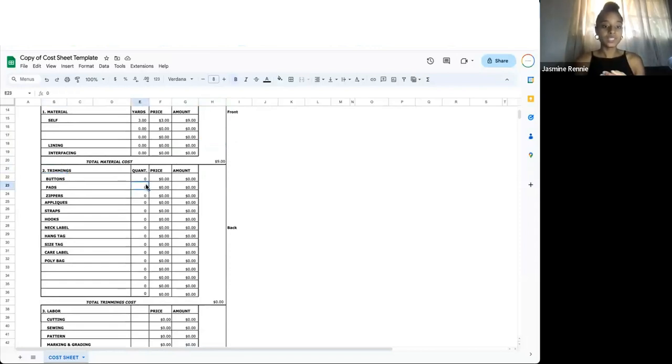Trimmings, let's say you're using 10 buttons for the garment. You would put 10 here because you're using 10 buttons, and then how much those buttons cost per piece. Let's say they cost 50 cents. That automatically calculates and gives you $5. I love this because it's calculating all the components of your garment to get you down to how much it costs to manufacture your garment. And then at the bottom, you'll see how you can calculate your wholesale price and your suggested retail price.